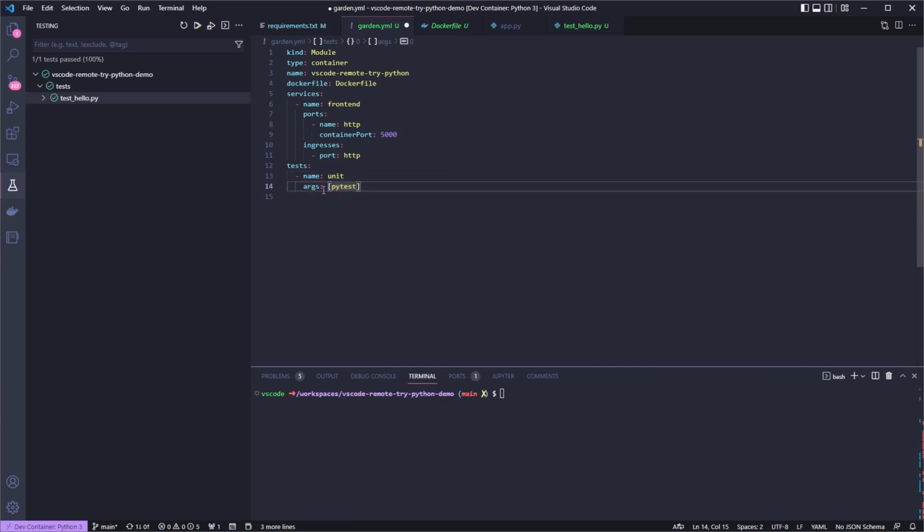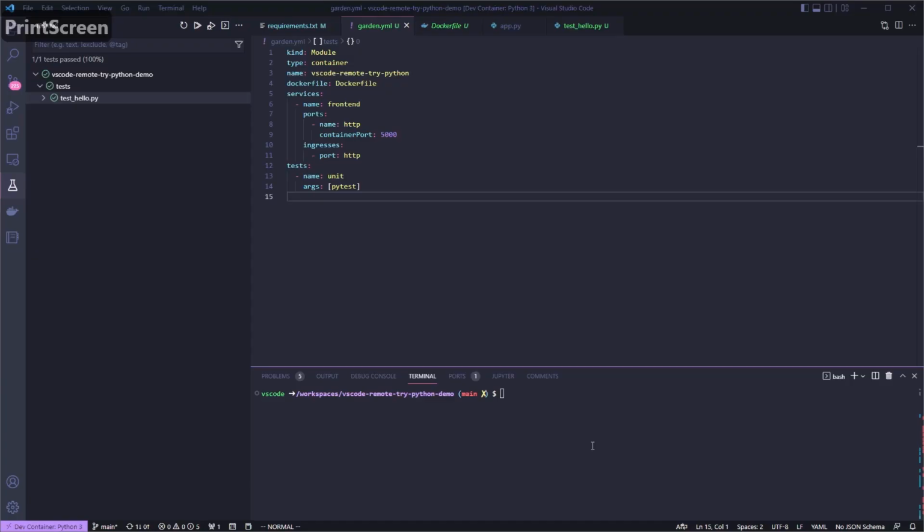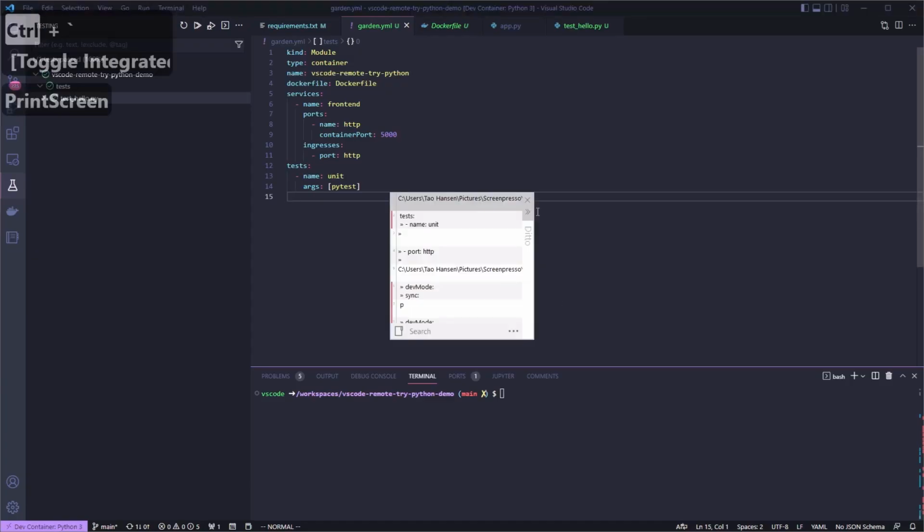And the argument is just going to run the command for our tests, which is PyTest. PyTest knows how to intelligently find our tests. Any test that starts with test underscore will be found and run. Let's go ahead and run this test now.